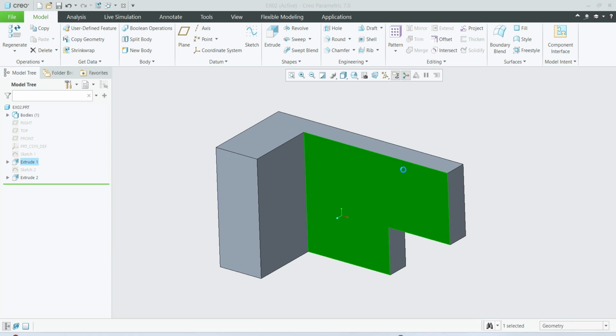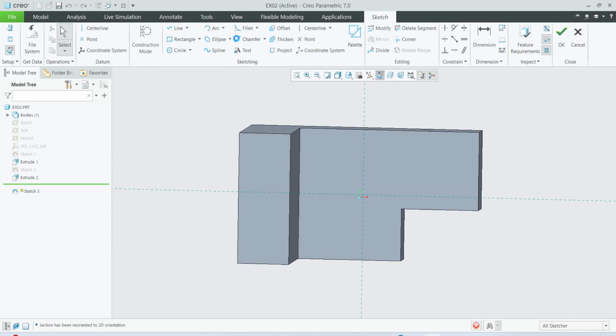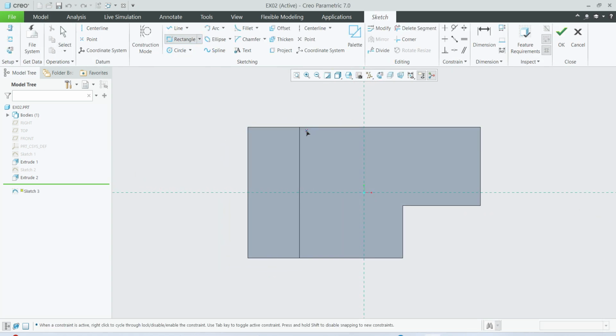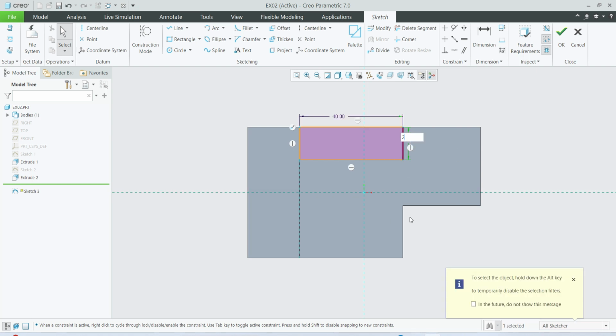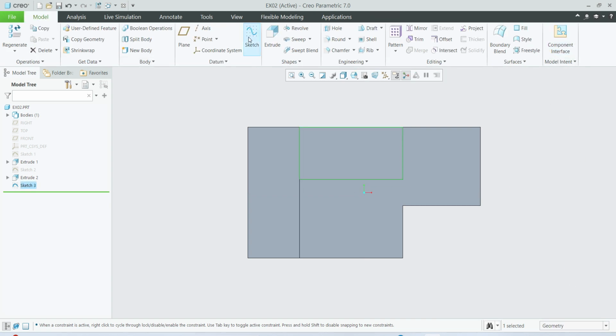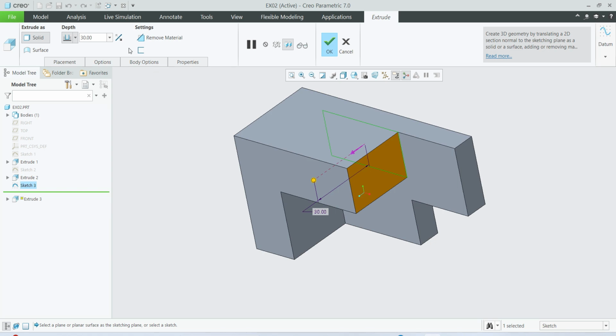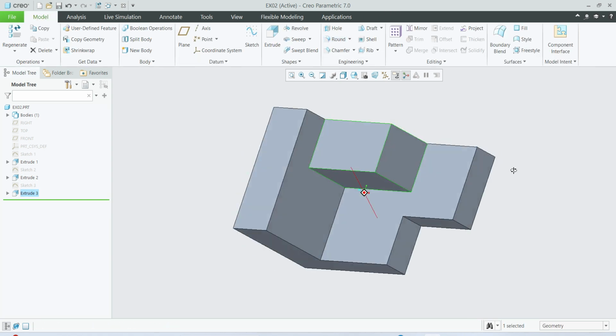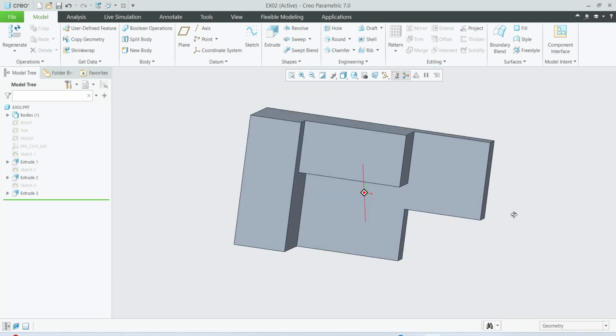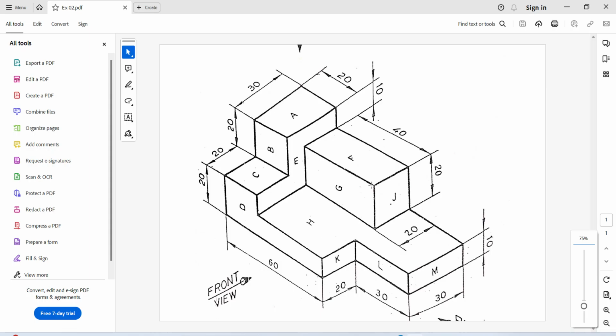Select the surface, sketch, again select the corner rectangle, give the dimension 40 and this is 20. Click OK, select extrude again up to 30 mm, 20 mm, click OK. So all the extruded part is done.